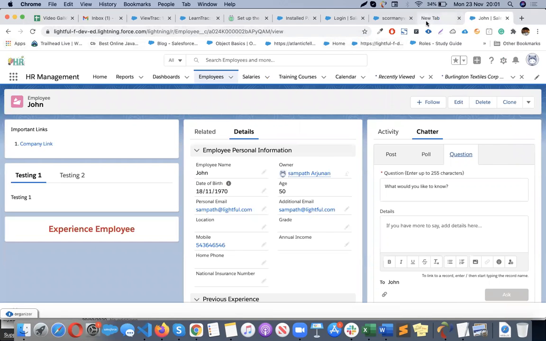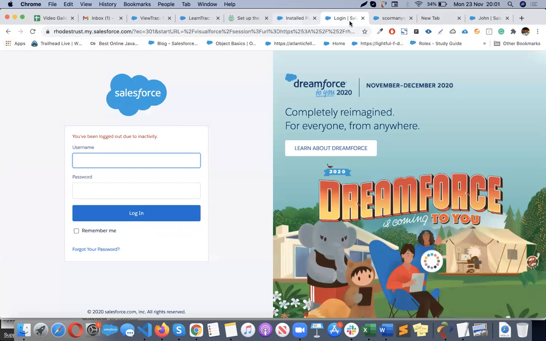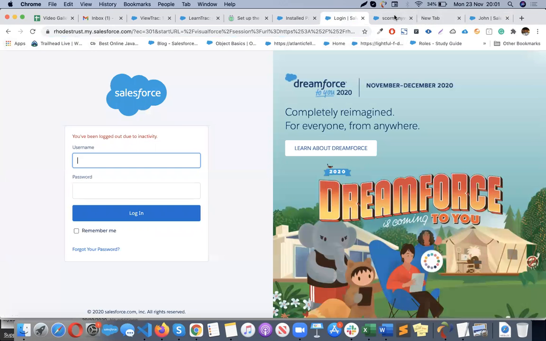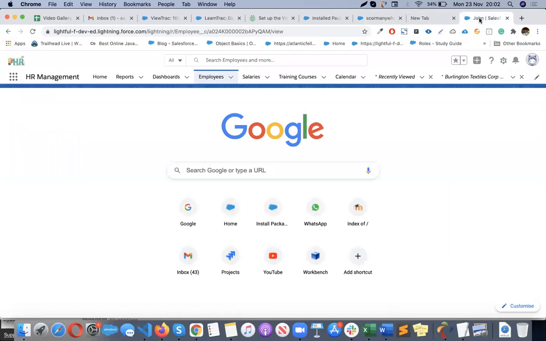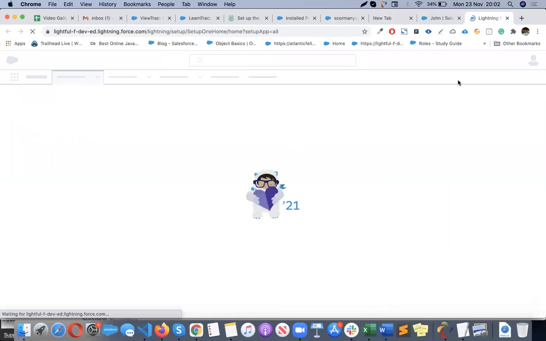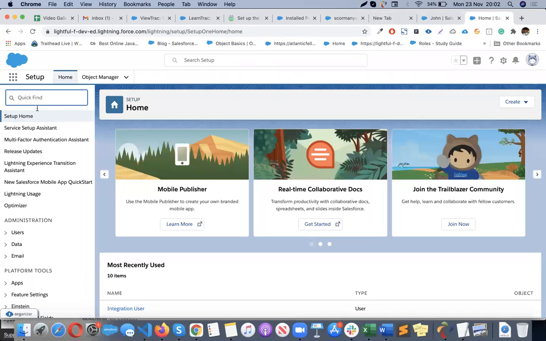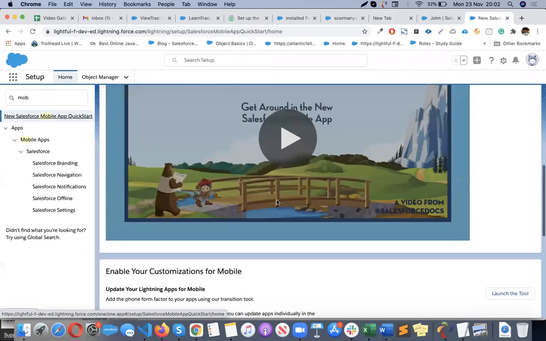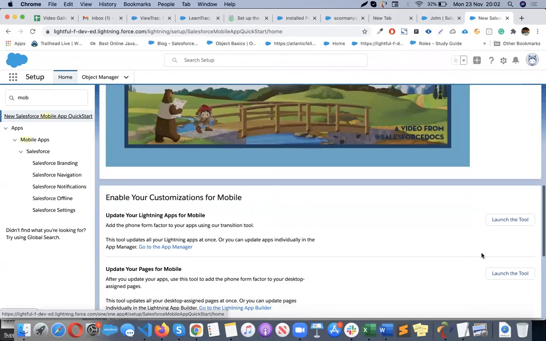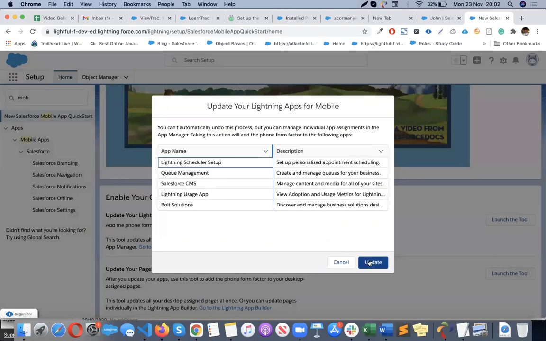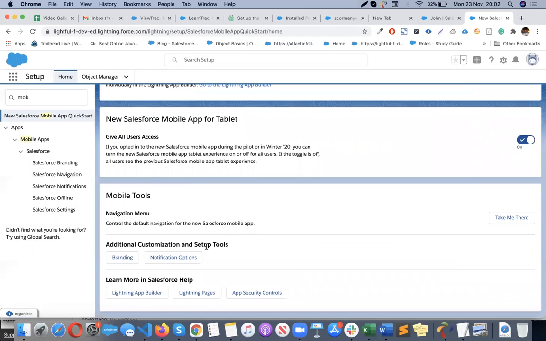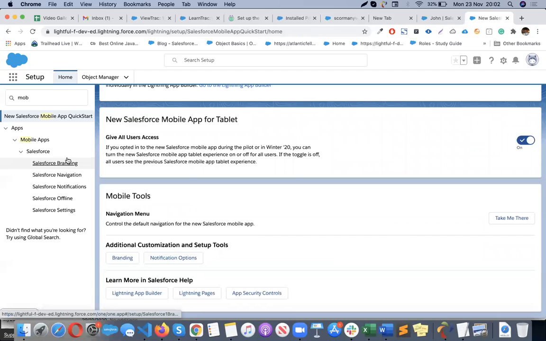Okay, so let me go on to configure it one by one on the mobile phone. To configure your mobile phone, simply search for mobile, then New Salesforce Mobile App Quick Start. Either you can use this quick start, or instead of the branding and notification options, go here and you can configure branding.